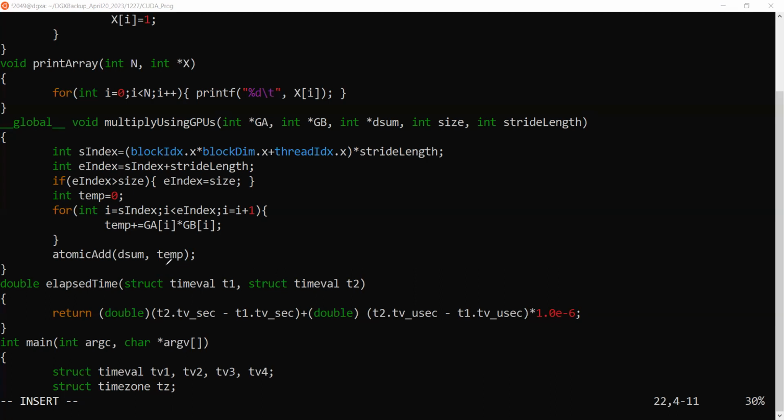Now if all the threads execute this particular portion, the result is with dsum. After that, what we have to do? We have to copy back that particular dsum to the host machine, to the sum. We have to copy back that result from dsum to sum. Once we copy back that result, we are going to print it on the screen. Are you with me?